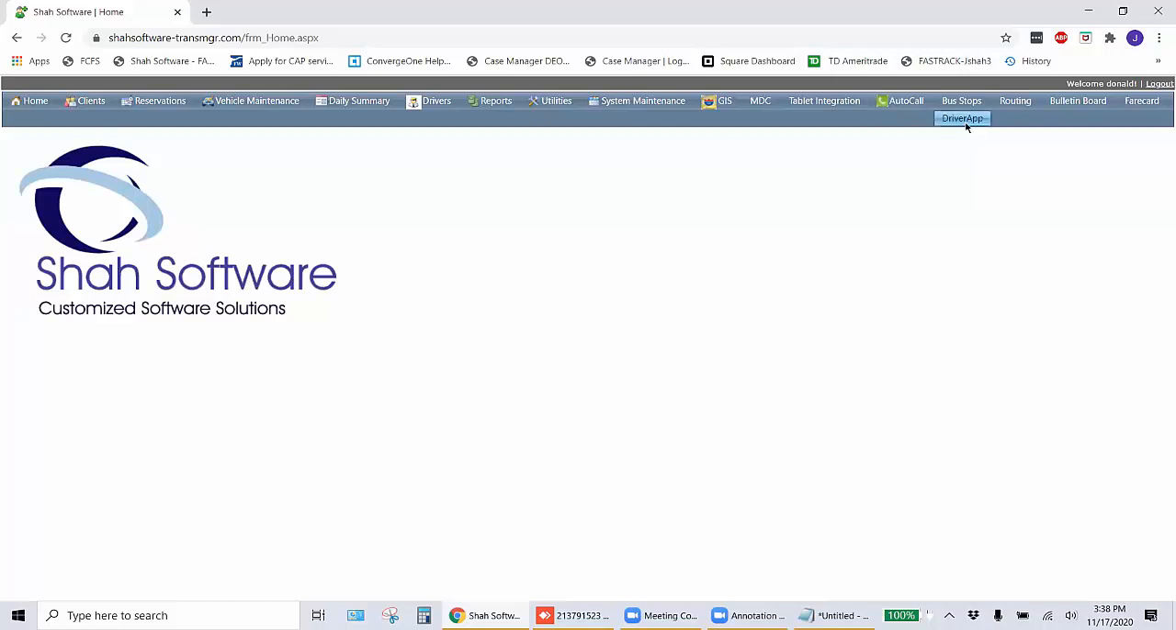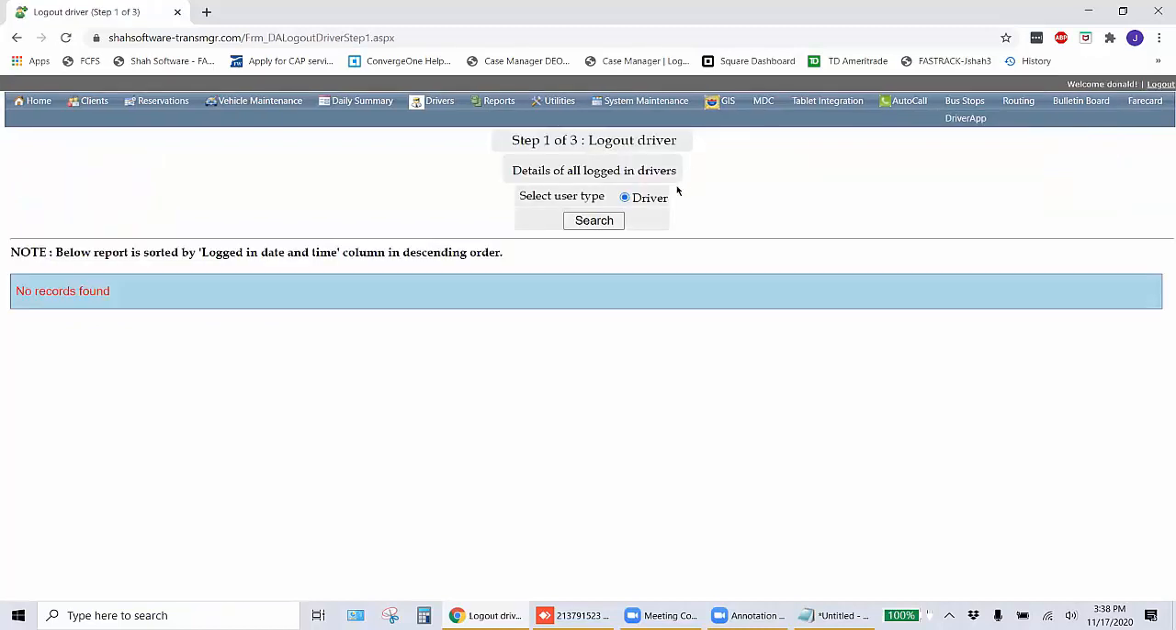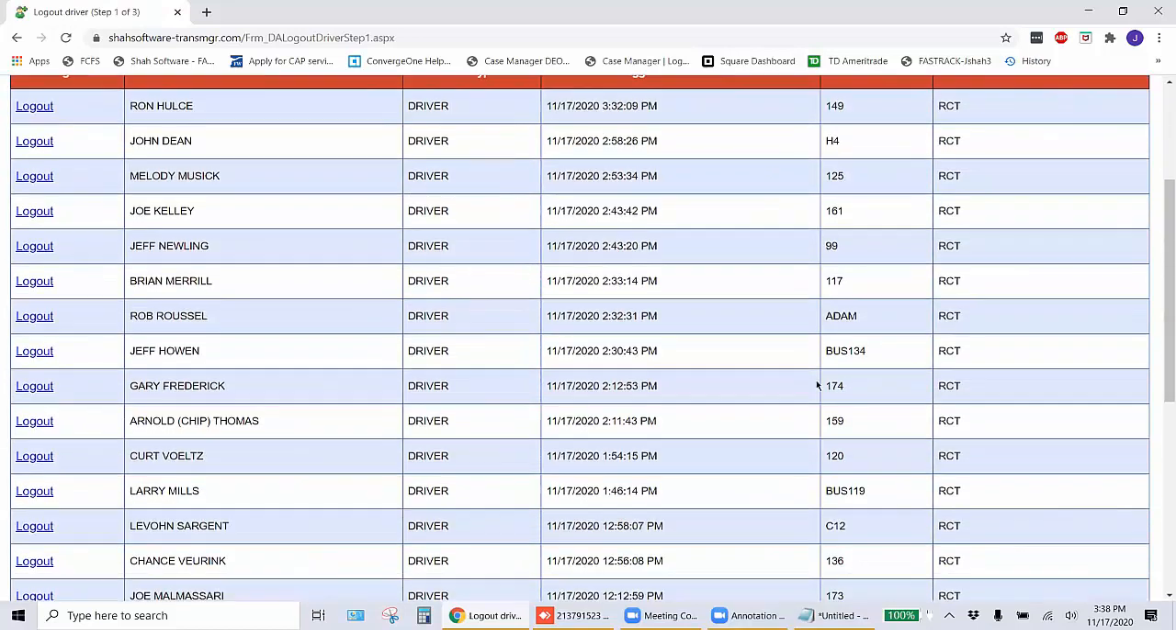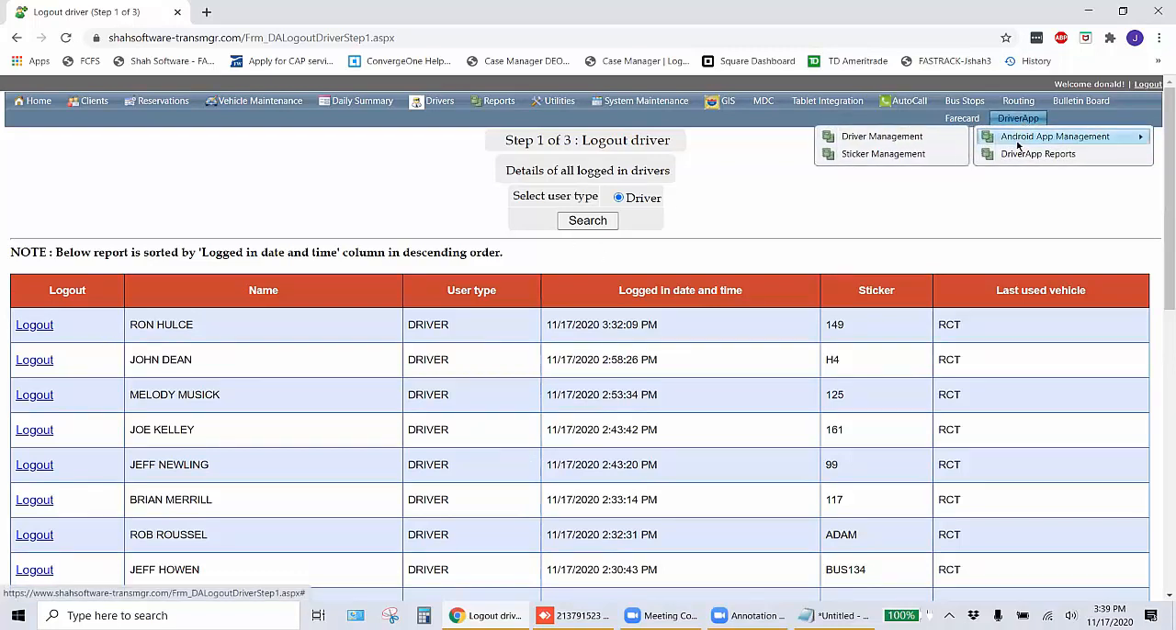There is a menu option called driver app here. Android app management, driver management, log out driver from driver connect. When you search, you can see all the drivers are logged in. Now I'm looking at the live view of one of my customers. The reason for this, this didn't exist around a year ago. We had this because a driver that does not log out would not be able to log in the next day. That happened with MDCs all the time. Yeah. Okay. So now you have an option here.